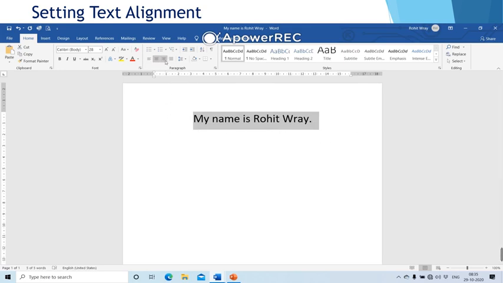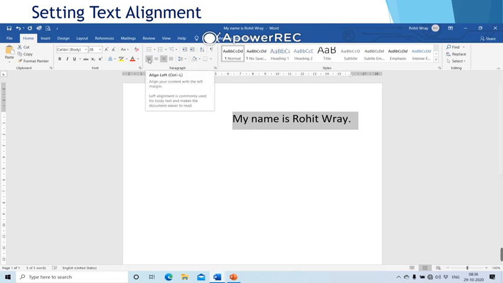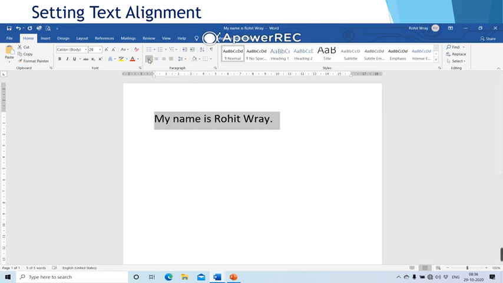We'll see the right alignment. See, the text has moved towards the right margin. So now the text is aligned to the right. Now we'll see the left alignment. When we click on left alignment, the text moves towards the left margin. So this is how we do it. Now we'll see the fourth one.